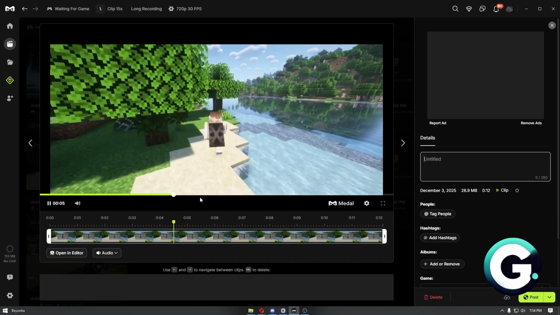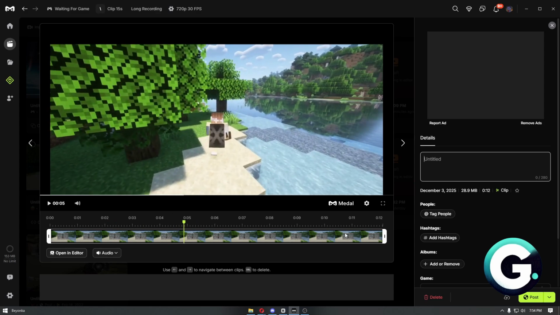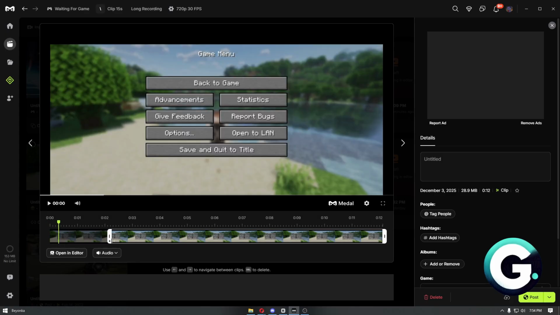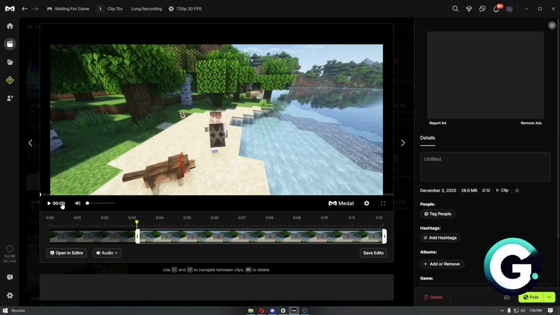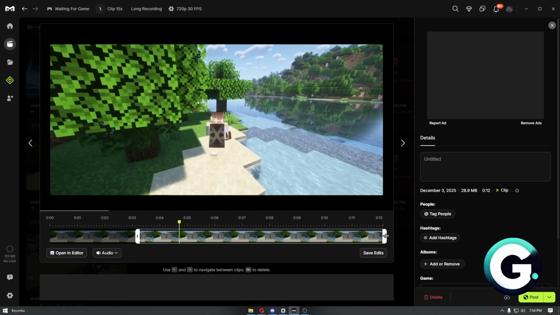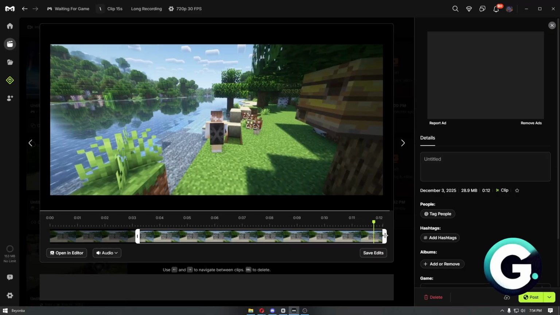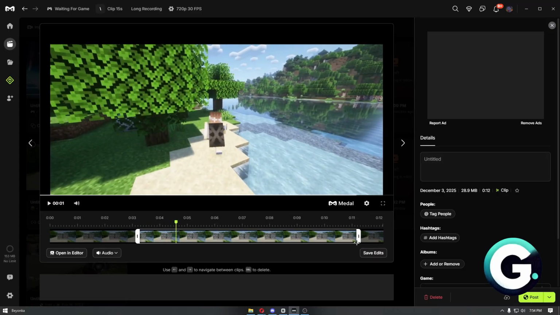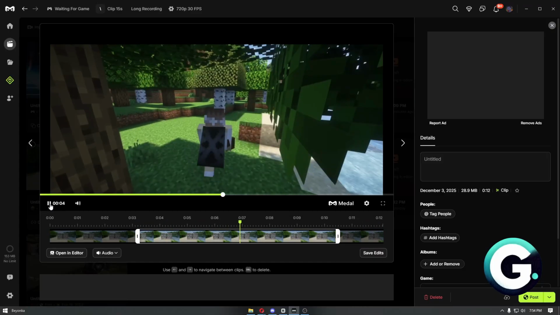And it's as easy as navigating through the length of the video. In my case, it's 12 seconds. And I'll drag the beginning of the video to the middle part right here where there's no pause. And then I also want to cut the end of the video right here.